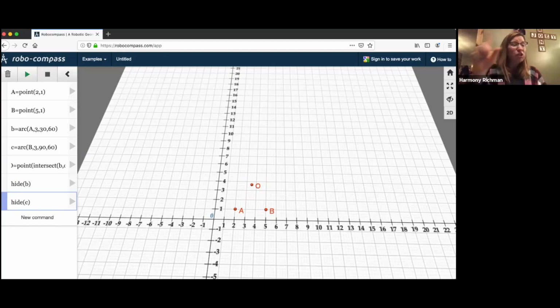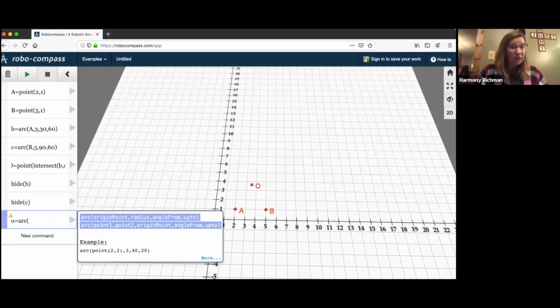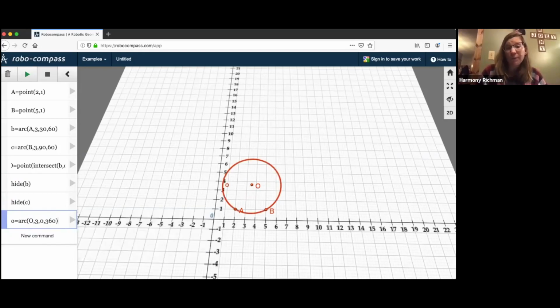We need to draw a circle with a radius of 3 units. So I'm going to let little o be the arc starting at big O, going a distance of 3 units, starting at angle 0, going 360 degrees so that we get our circle. And we notice that A and B are automatically on that circle. But we need to create the other vertices of our hexagon.